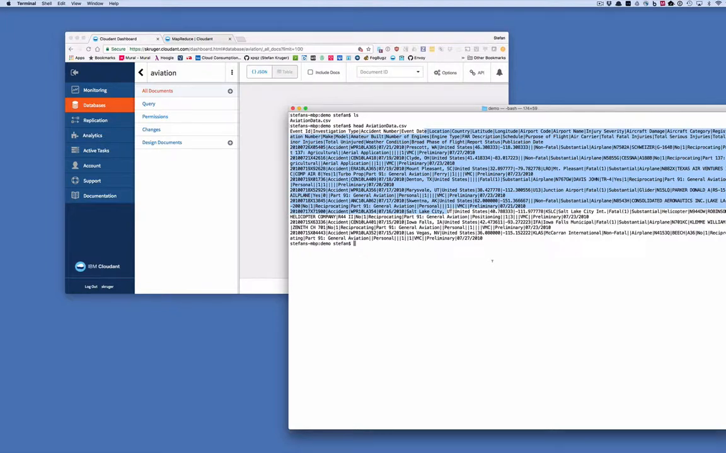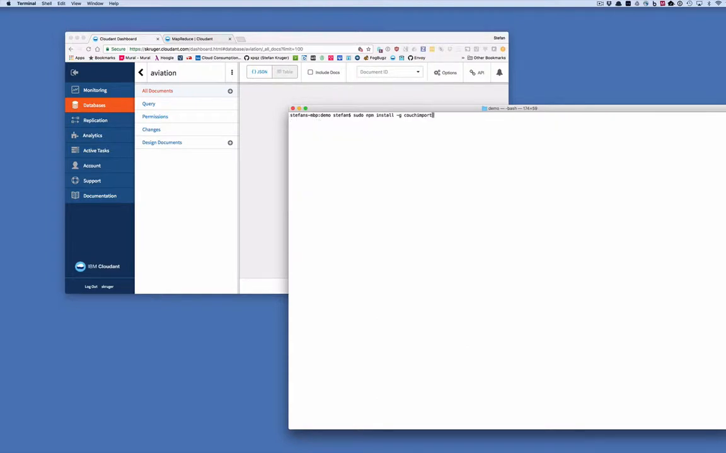I'm going to be using two tools. One tool is written by another member of staff here at Cloudant, and that's called Couch Import. It's a Node application. I've already got it installed, but if you want to install it, the way to do that is via npm: npm install -g couchimport.